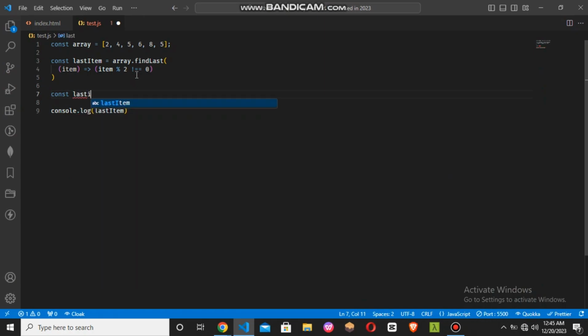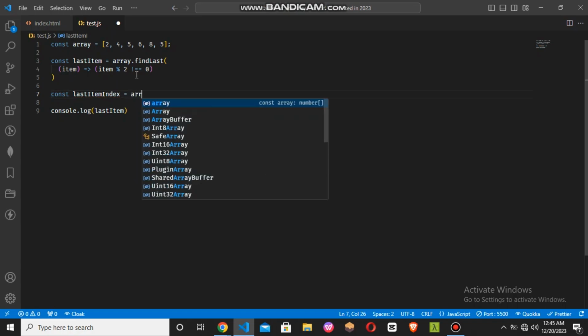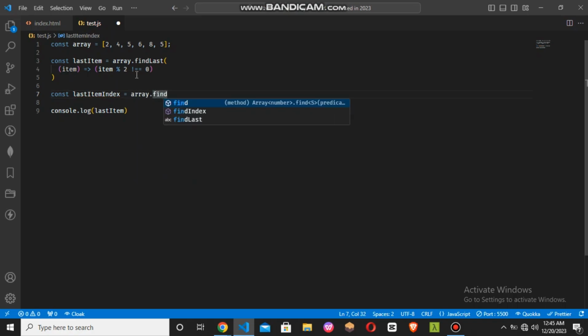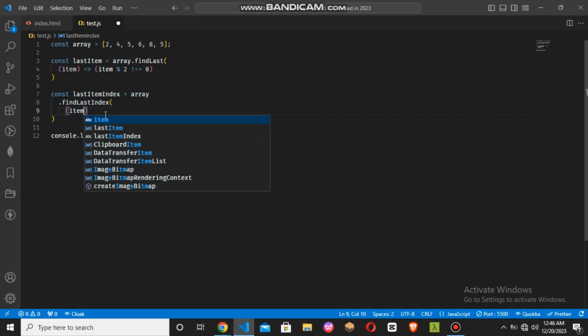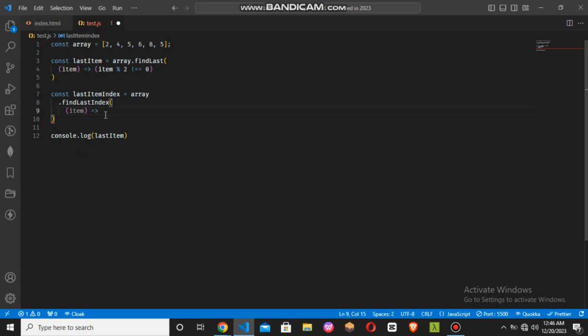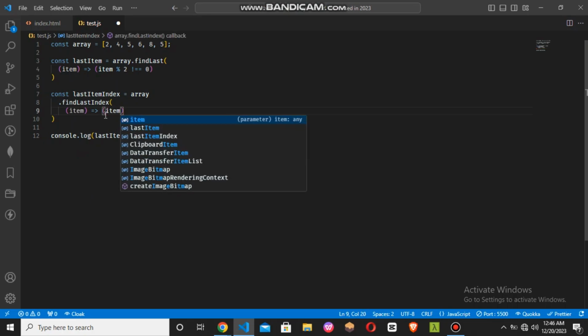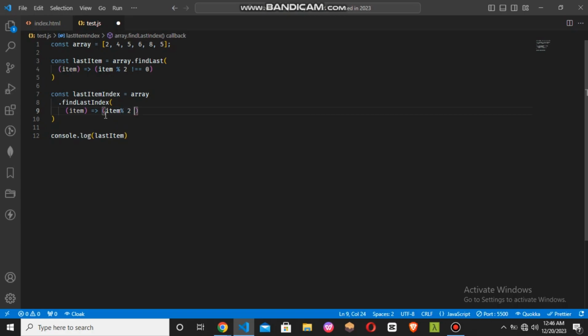Okay, so I'm going to come under here and create a new variable. This is going to be lastItemIndex. This is going to equal array.findLastIndex, and I'm going to bring this down a bit, and this is a function. Now this function is similar to the function we discussed above in the sense that it's going to take in a predicate that's going to determine how we are going to search through that array to find the items that match that value. So this predicate here is going to take an item. This is going to be an arrow function. Now we are going to say that if the item modulus 2 is not equal to 0.